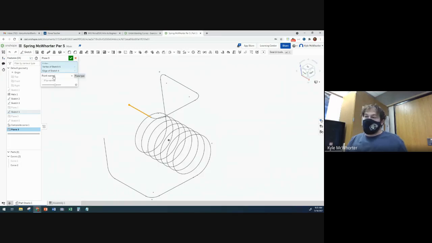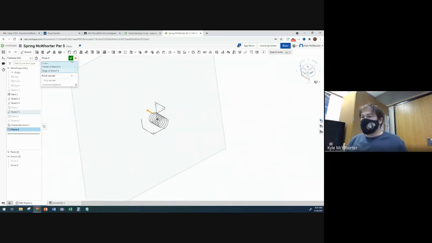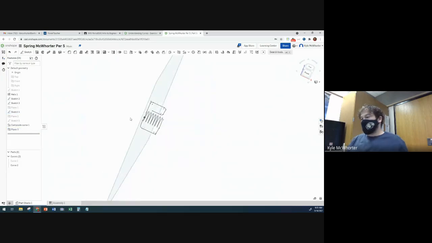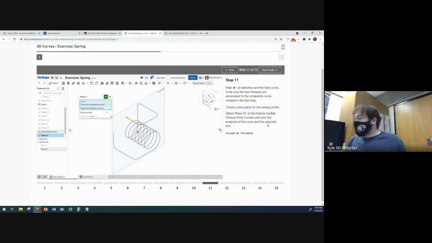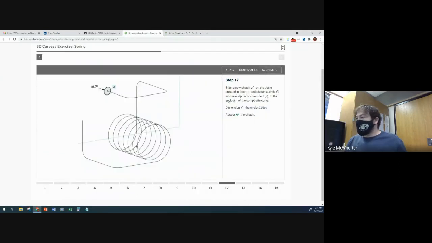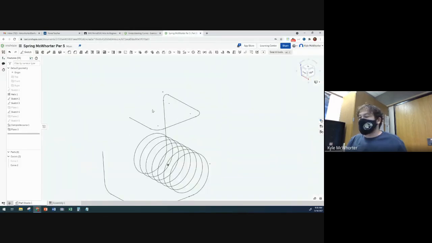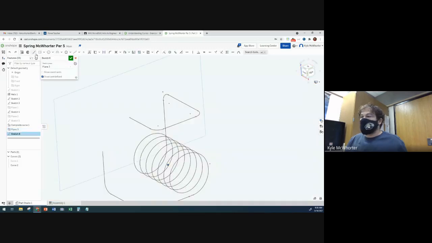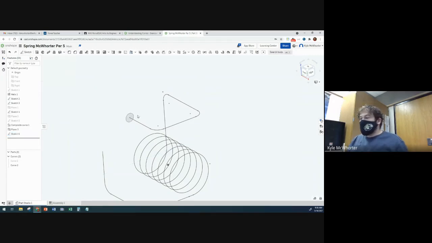And notice that it automatically picks point normal. So now I have a plane that goes through that end point. And next we're going to make a sketch on that plane with this circle, radius 0.08. And accept that.